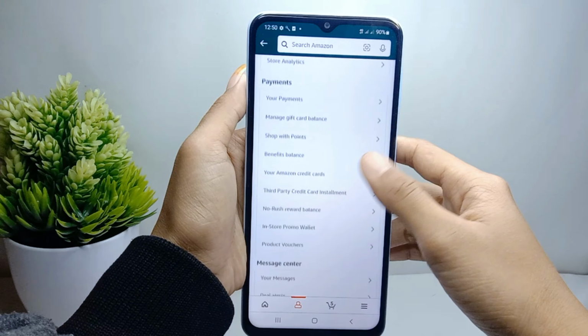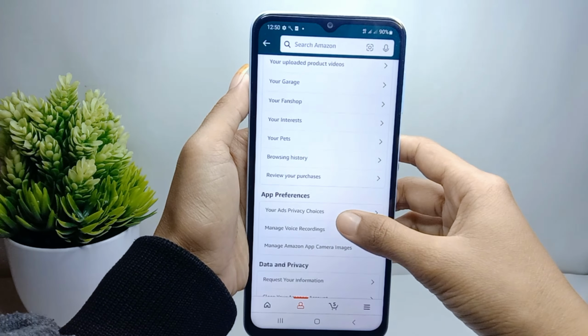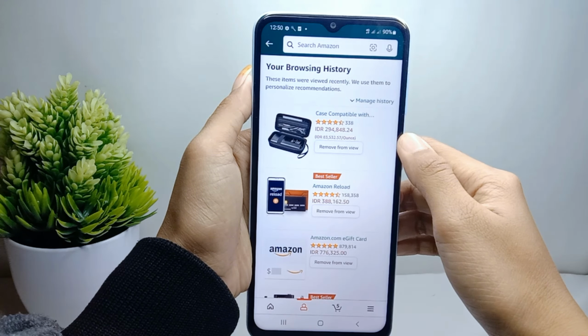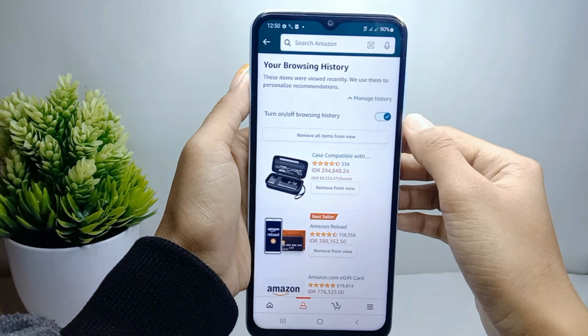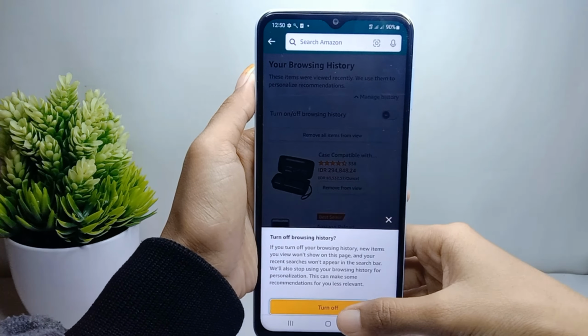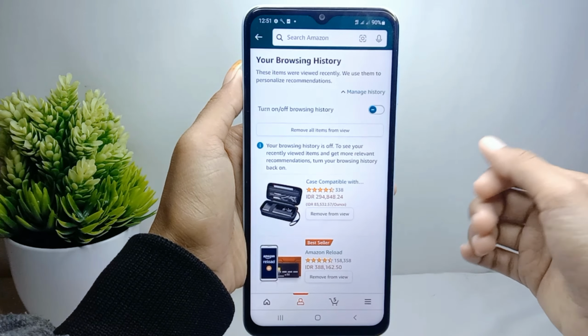After that, please scroll down and then you can select browsing history. Then press here, and then you can turn it off like this. Okay, and then browsing history on Amazon on your device is successfully turned off.